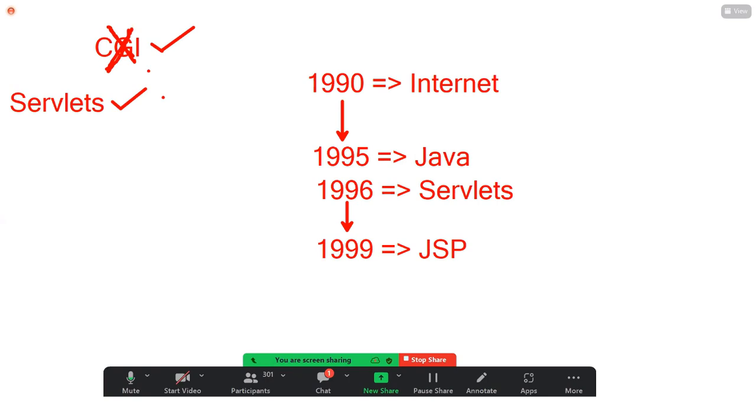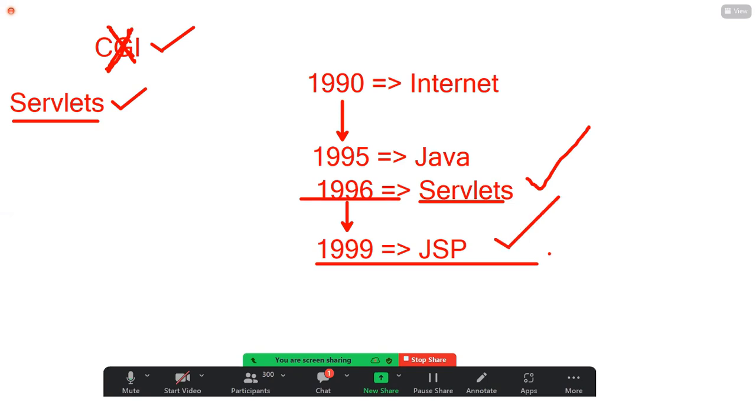Okay, that is for load balancing purposes. Now, CGI became outdated when Servlets came. But within 3 years, one more specification was released. Why, and for what purpose? I'll explain. In 1996, Servlets came and became popular. They boomed in the industry. But within 3 years, the Java people introduced one more specification.